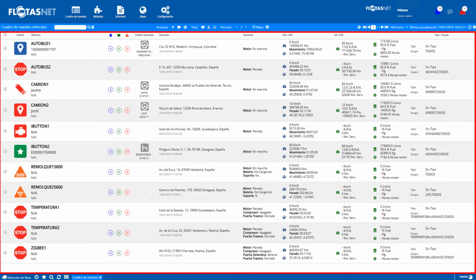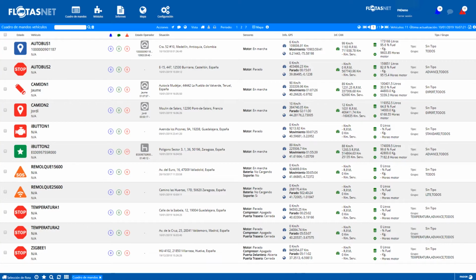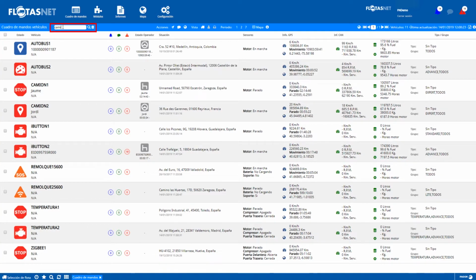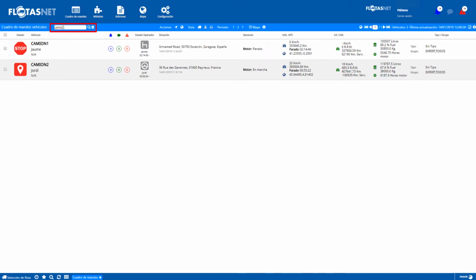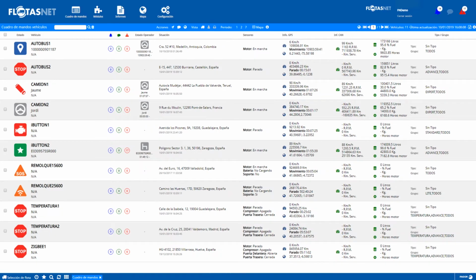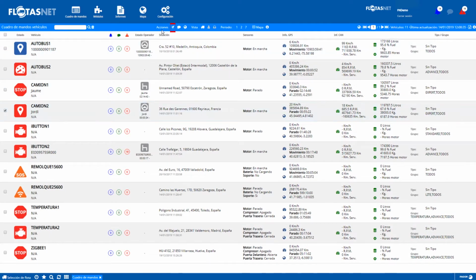The following options appear in the action bar. Search allows you to filter by text, for example to search for a specific number plate. Action: actions that can be applied to the selected vehicles. Ask position requires the device for an update of the status and geographical position.